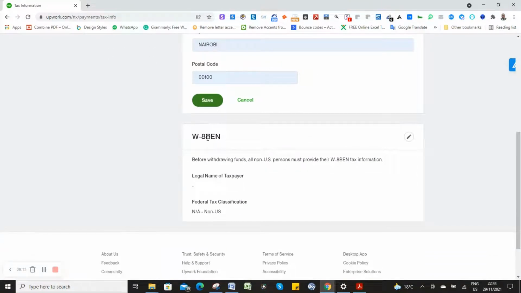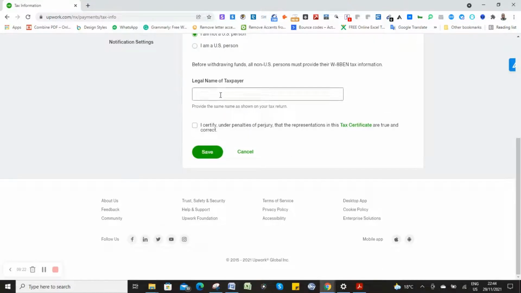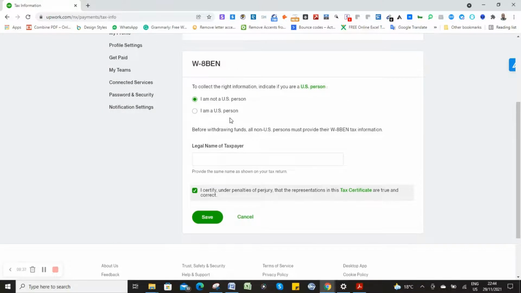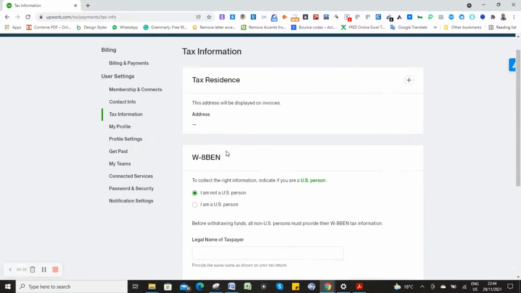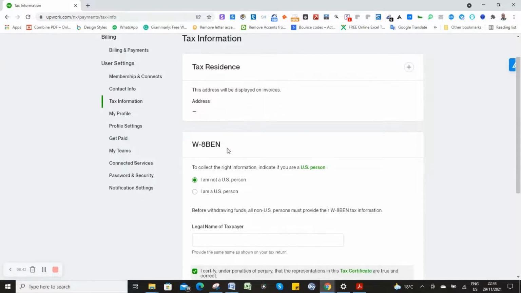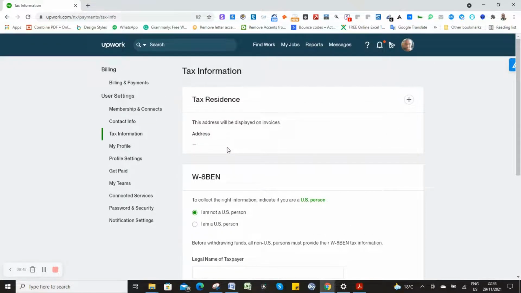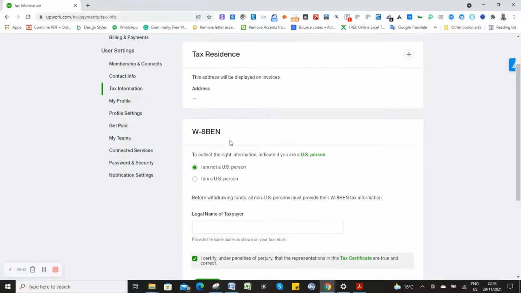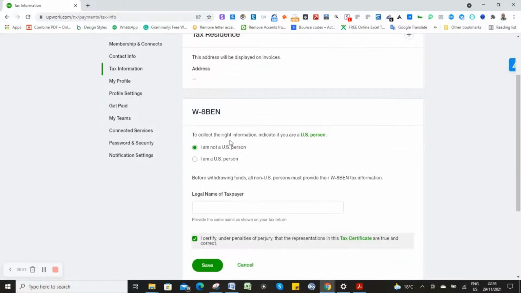Then the W-8 form also needs to be filled in. The legal name of taxpayer is your correct name. So you need to put in the correct name, the 3 names as in your Upwork profile. Then now you also have to click on this box just to certify that this information is true and correct. Then now you save. So this is also important. The tax information is important, especially when you will require to be paid on Upwork. Upwork will never pay you, or it will be so difficult for you to get money from Upwork if you do not fill this information.